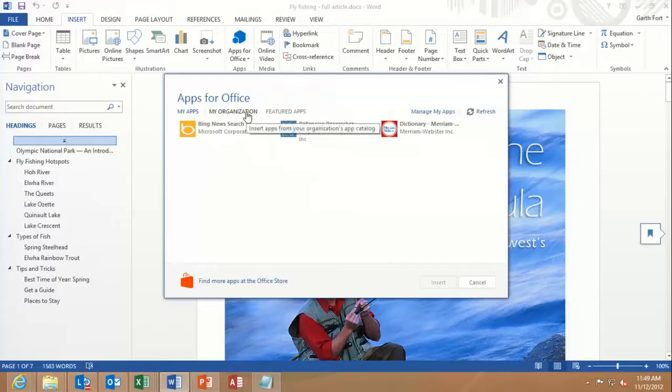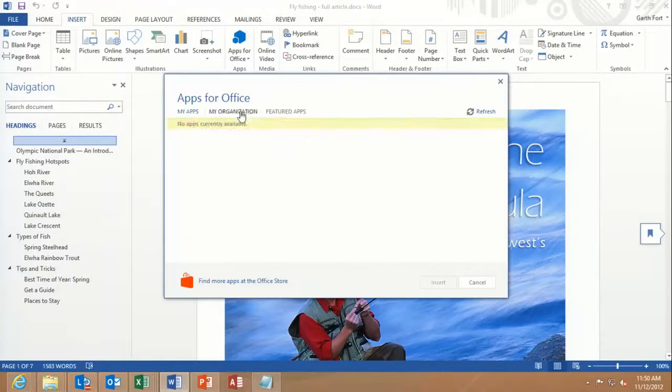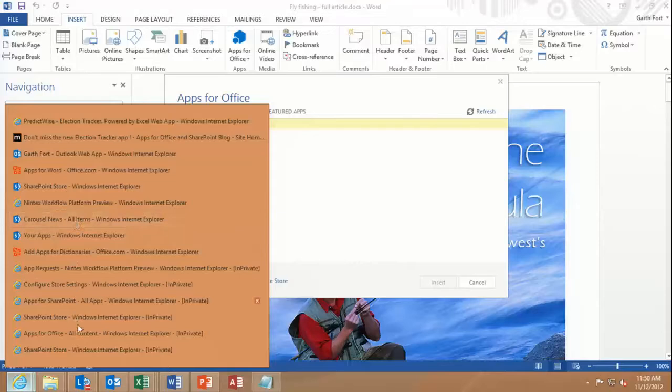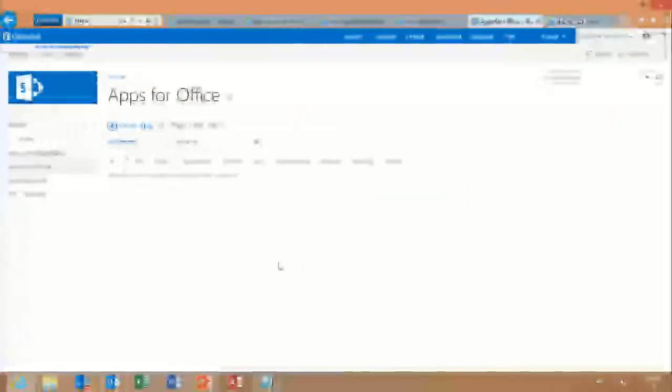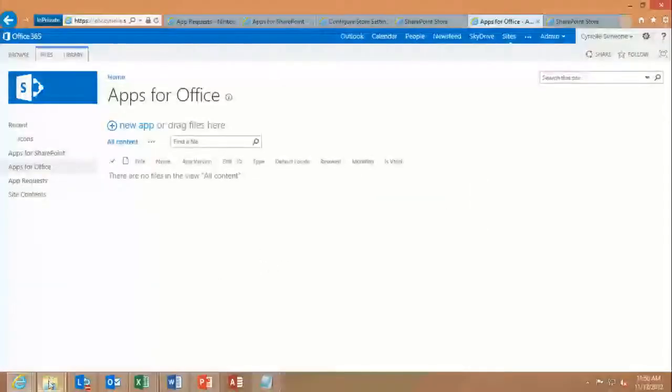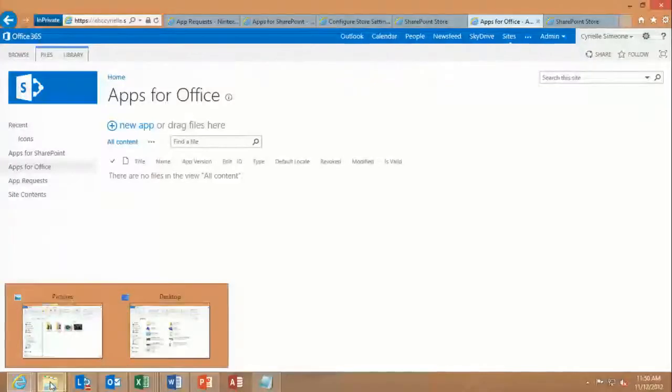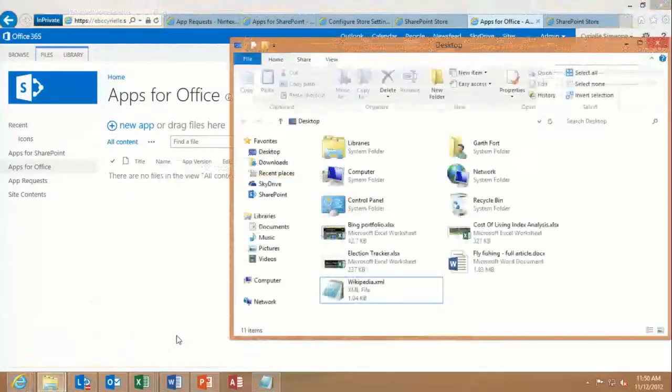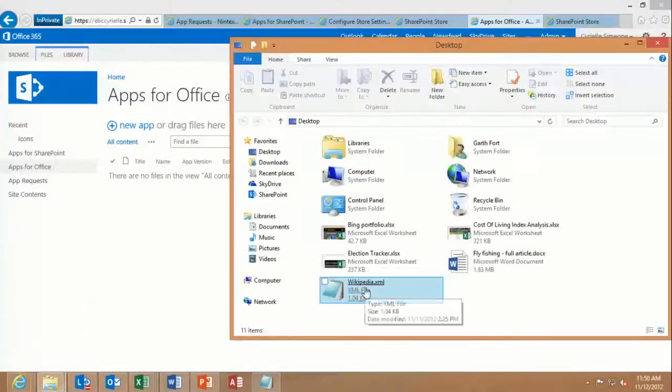Last thing I want to show you, so you can really see there is absolutely no local installation, is the My Organization tab. So far, it's empty. Nothing has been distributed through my app catalog for apps for Office. So let's go back there. Where is it? Apps for Office. Yeah, it's empty. The deployment model has completely changed. Everything is happening through one single file, the manifest file. It's an XML file here, and if I go ahead and open it, you can see the contents.